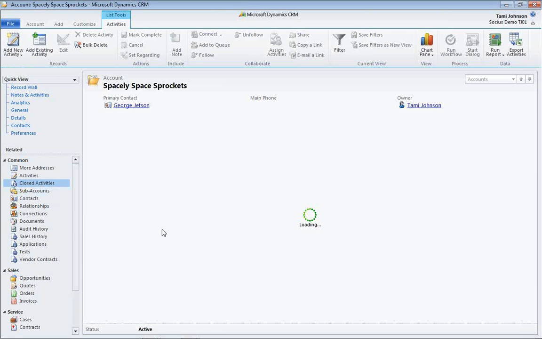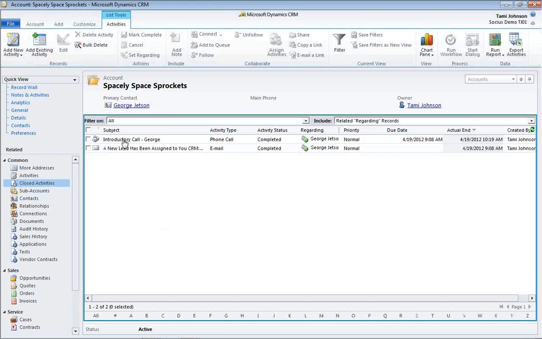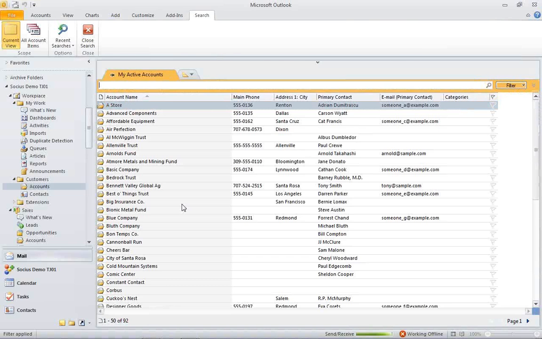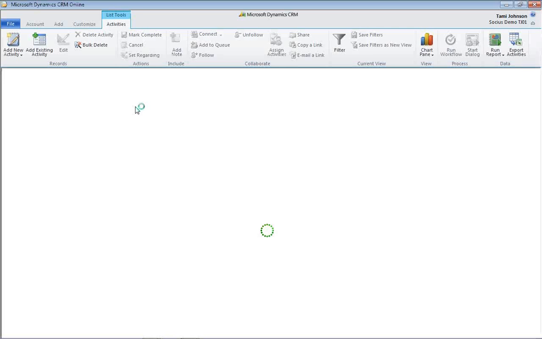Also be aware that those closed activities, the history of this account from back when it was a lead follows it as well. So you're not going to ever lose visibility of anything relating to a customer. So let's do this. I know that a store has a whole bunch of activity on it, so I'm going to use that as my example today.